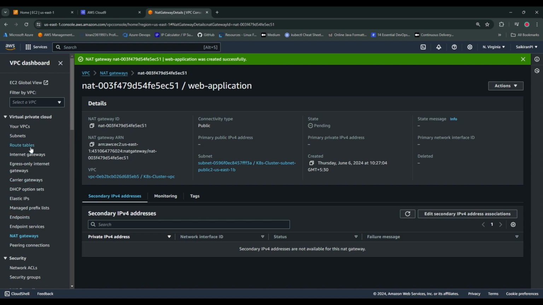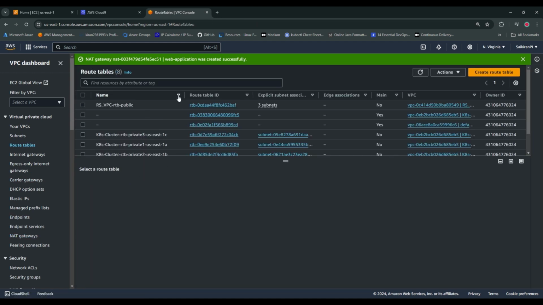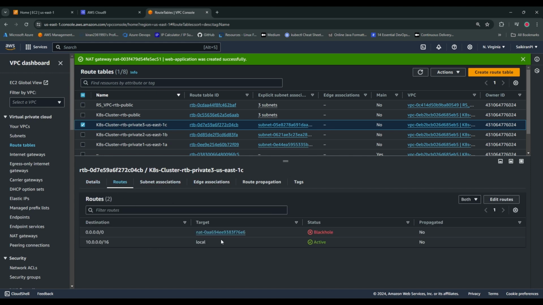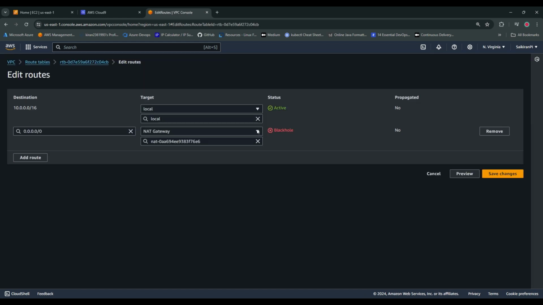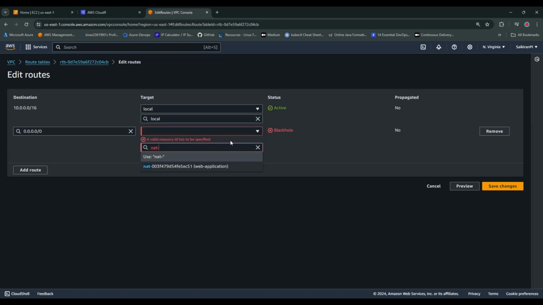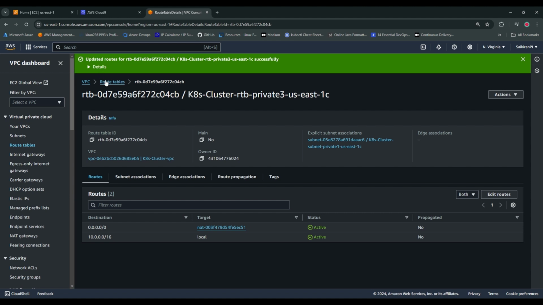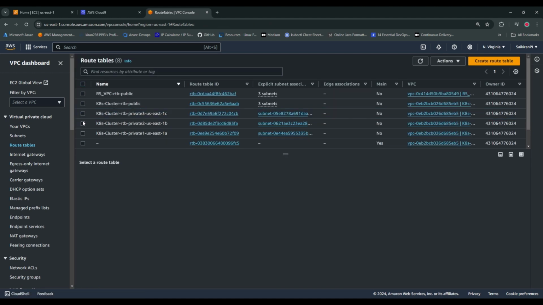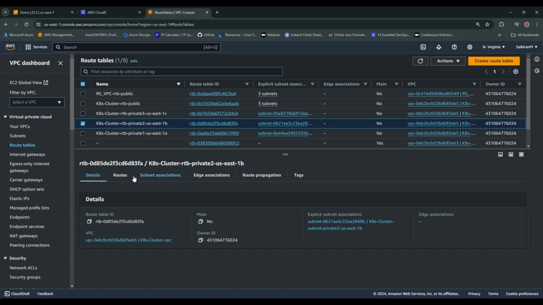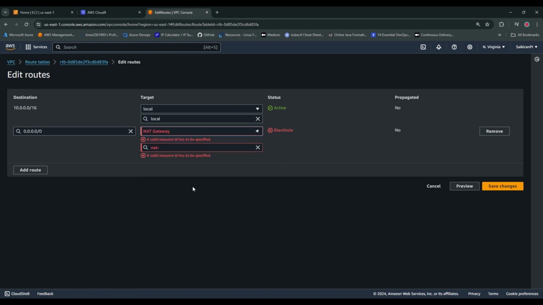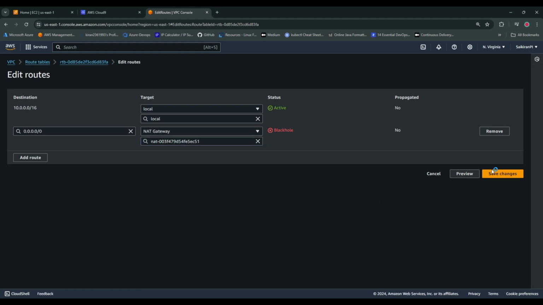Once this part is done, guys, make sure that you are attaching it to your route tables. I'm going to attach it to my route table. Cluster, K8s cluster private 3, okay, routes, edit routes. I'm going to remove this NAT gateway, select it, save changes. Repeat for the other subnets also. Private subnet 2, routes, edit routes, NAT gateway, save changes.